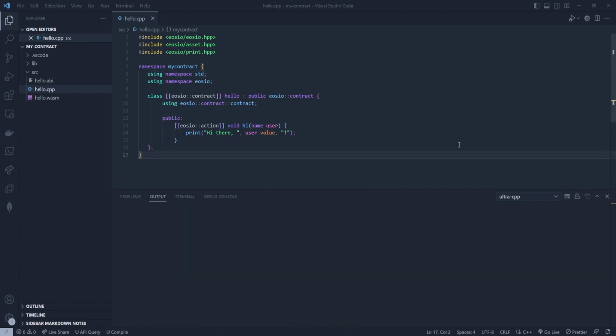Nobody wants to install Linux. Nobody wants to install a bunch of dependencies. Nobody wants a specific development environment just to write a smart contract. So this opens up a much better experience for cross-environment compiling, writing smart contracts, and so on and so forth.